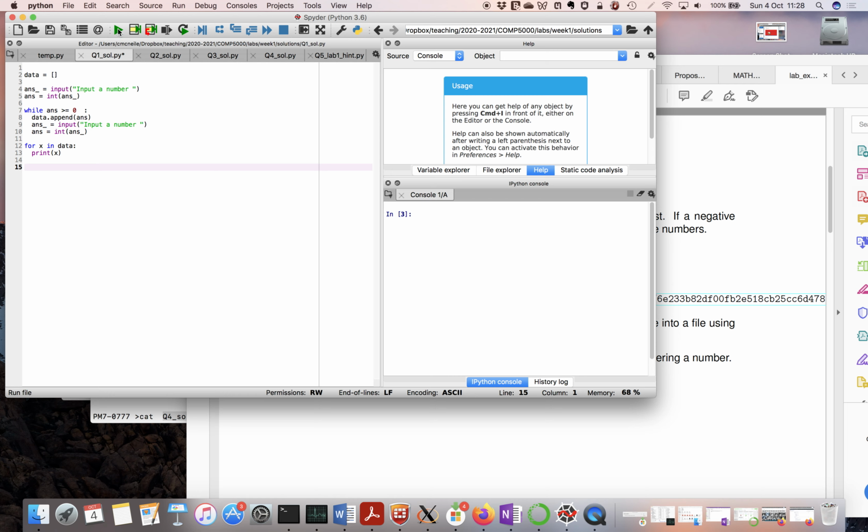Okay, so let's run it. Go here, input a number: 10, 20, 25, -1. And you see once I added a negative number, the list ends.